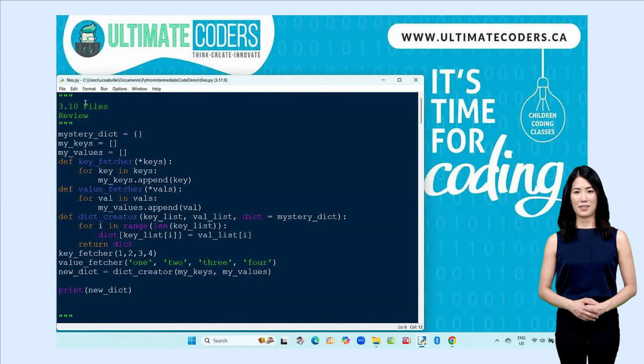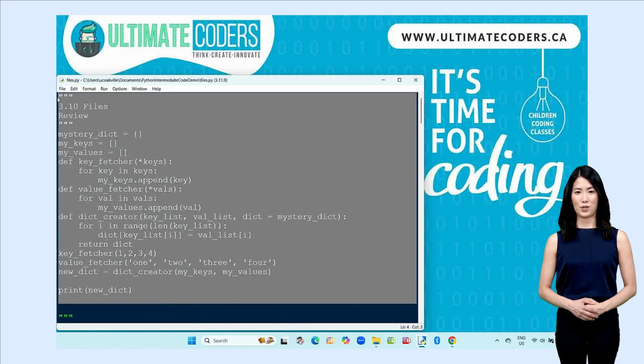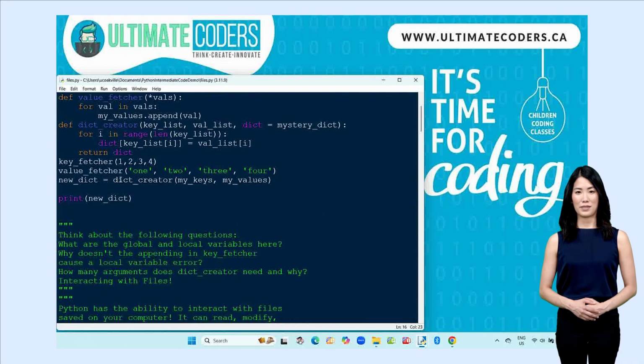Intermediate 3.10 Classwork. In this activity, you will learn how to interact with files in Python, a crucial skill for handling and storing data effectively. Here's what you'll be doing.